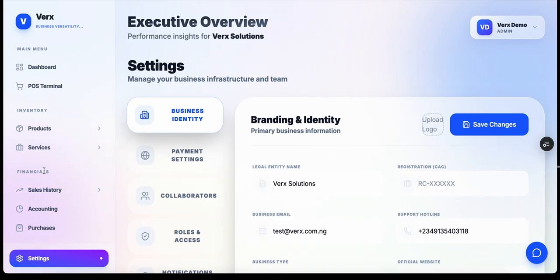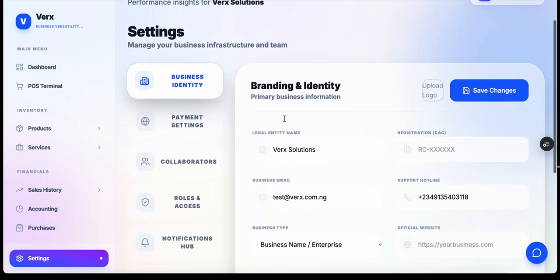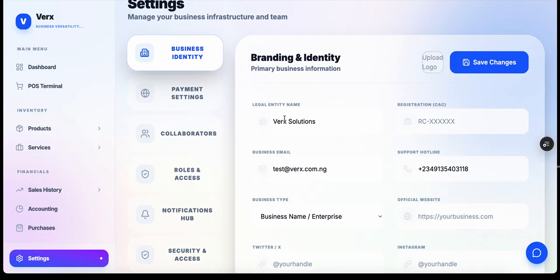So here you can see business identity. This is like your branding identity, your business name. Possibly you've provided this one while registering. Then your CAC registration number. You can also provide it here if you are registered. If you are not registered, we can also register a CAC business account for you, for your business.